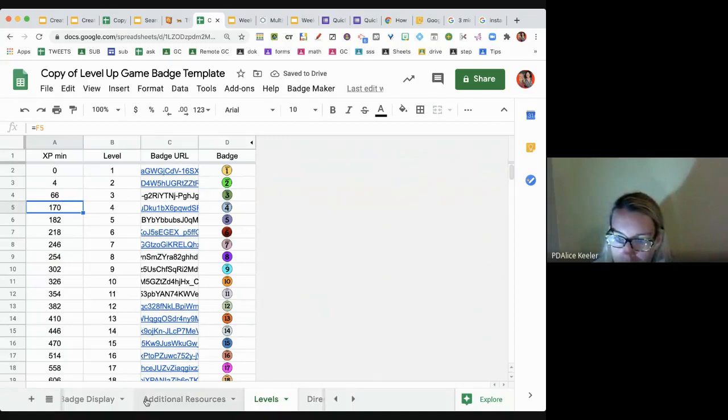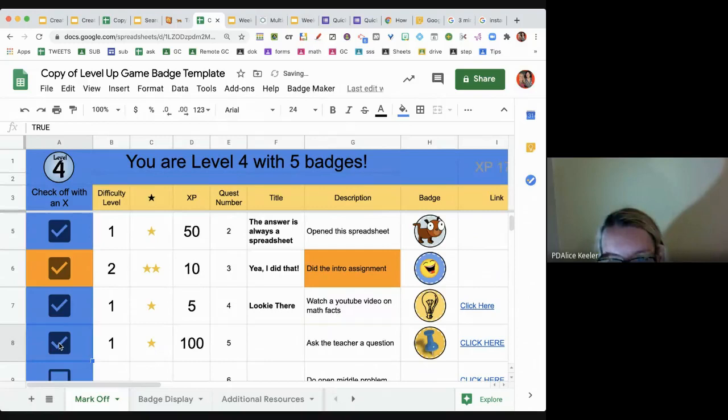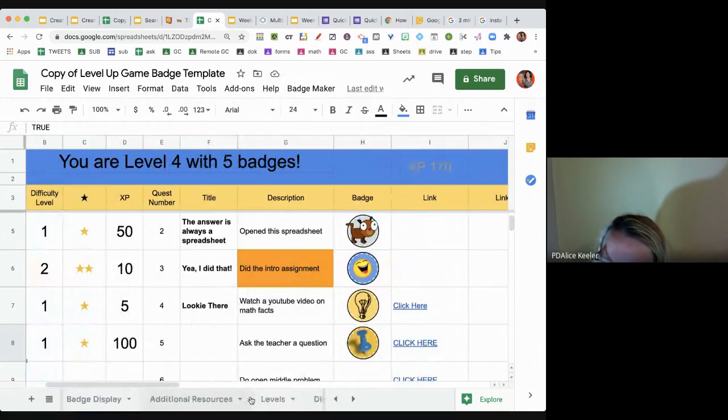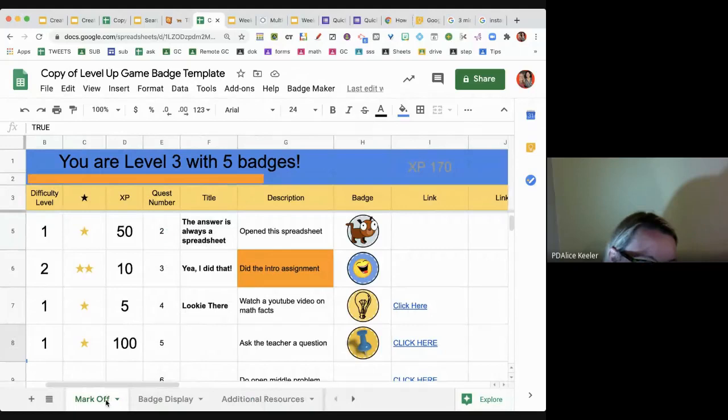All right, so now I'm level two. Cool. And I check another one, and I'm level three. And I check another one, and I'm level four. That was too quick. And I've got 170 XP. To get to level four, you've got to be 200. So what I do is I slowly check the check boxes, and I see how fast I'm leveling up. And if I level up too fast, I go over to the levels tab, and I just make it harder to level.